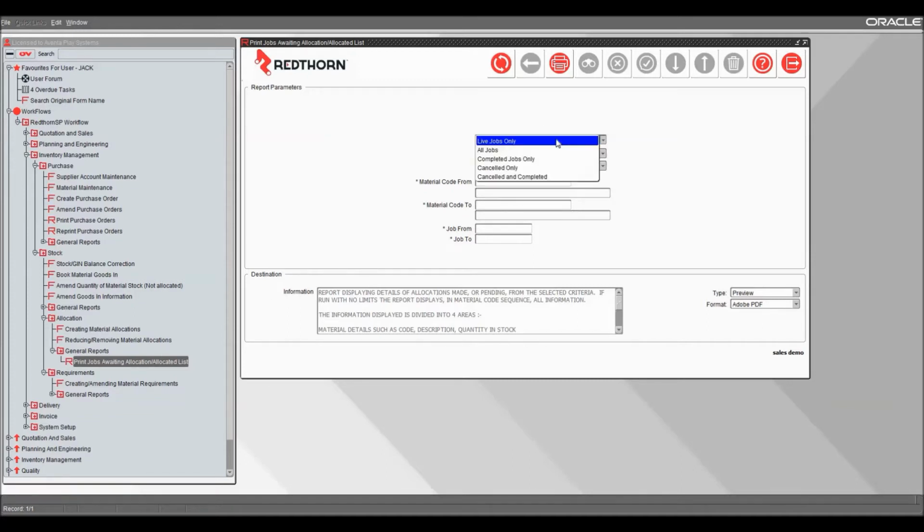So you can show your live jobs only, or all jobs, cancelled and completed. Cancelled and completed is an interesting one. You may have a number of completed jobs in the factory where the discipline's not been followed and the materials have not been allocated, and you might want to go through and retrospectively allocate those materials because you know they've been allocated to the job because the job's been completed. Likewise, you might want to have a look at cancelled jobs to see if there's materials that need to be taken off allocation, or you might want to do a combination.